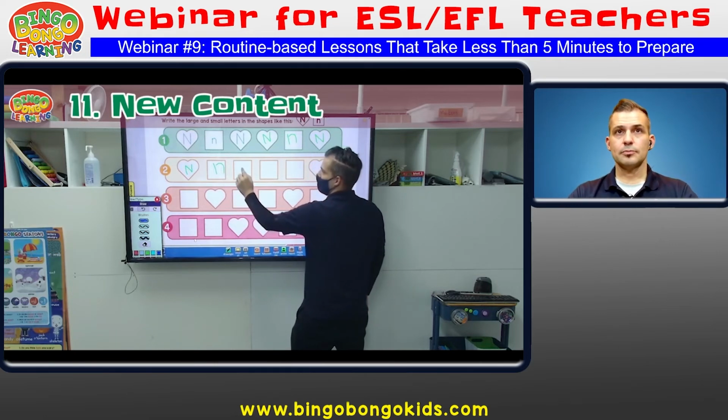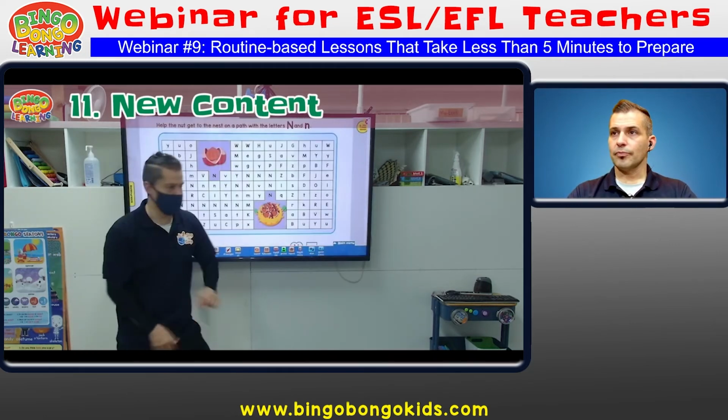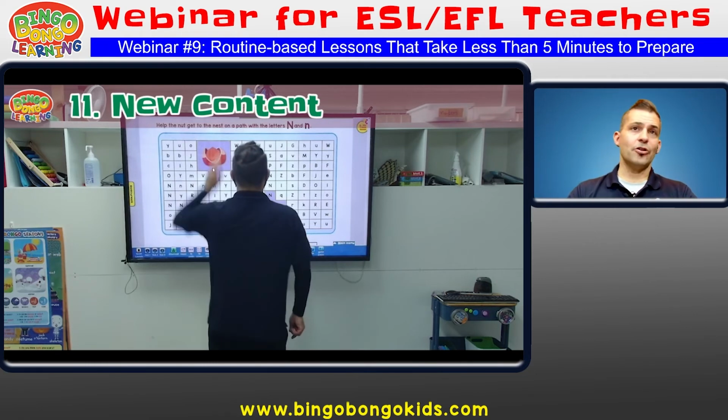It's a square. Small N. Left, right. Ready? Let's see. Okay, so here's another worksheet that they would have.